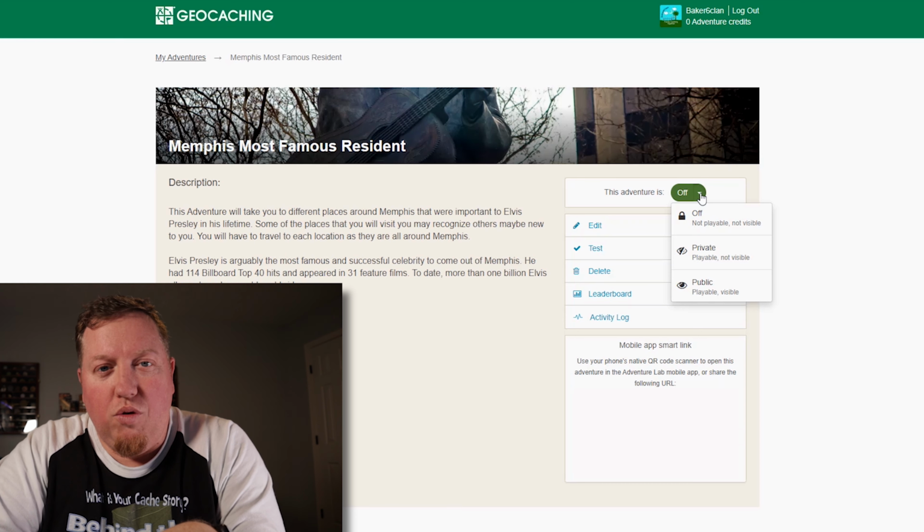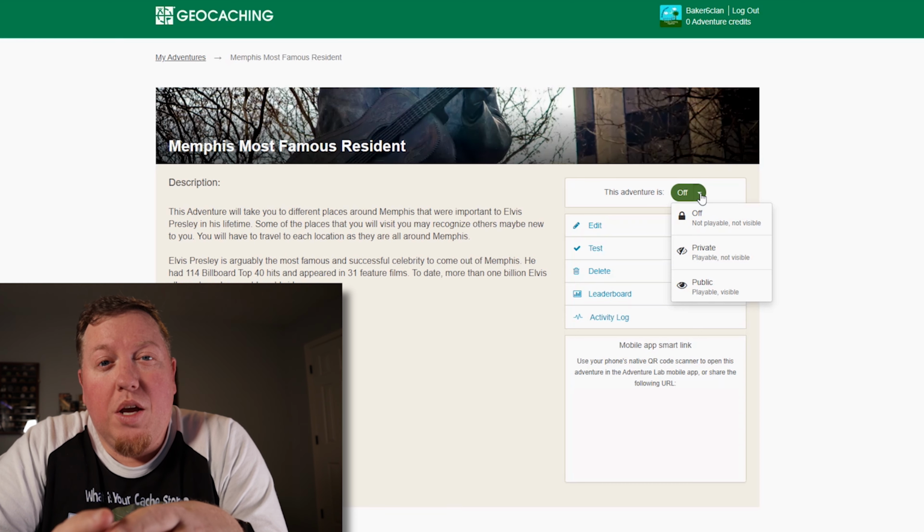Now here's what's really cool about Adventure Labs that I really think. You can choose if it's going to be a private adventure. So if it's private, which means only the people that you send the QR code will be able to do that. Now there's been instances where, say, it's a corporate organization that wants to use this and only for their people to use it, they get to do an adventure.